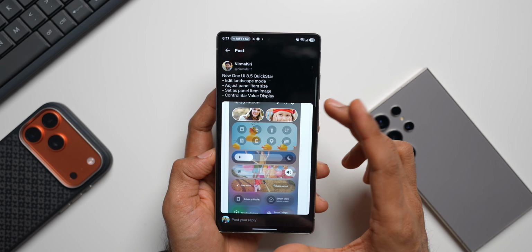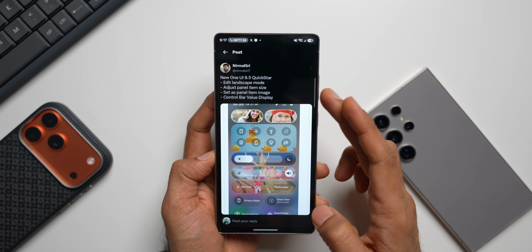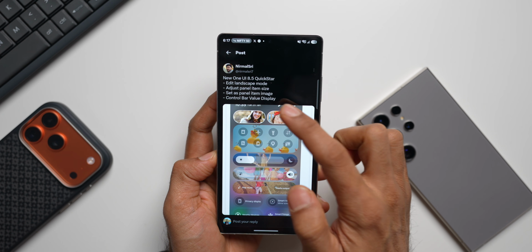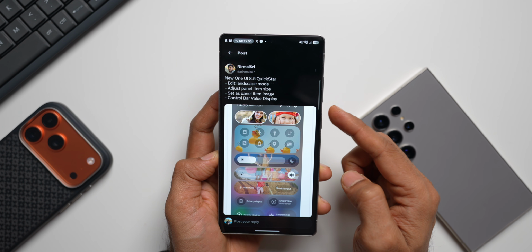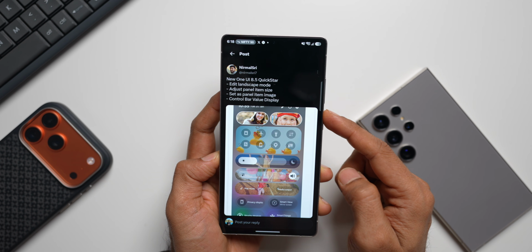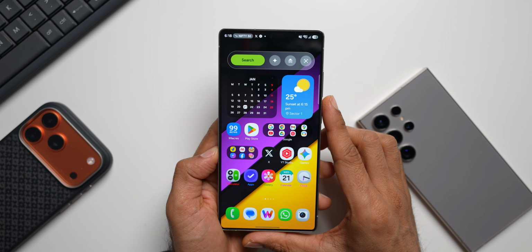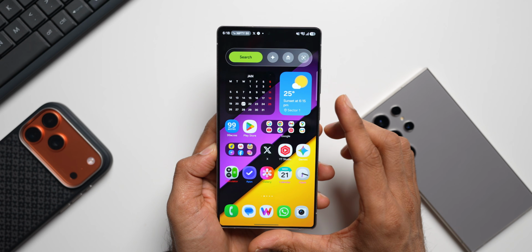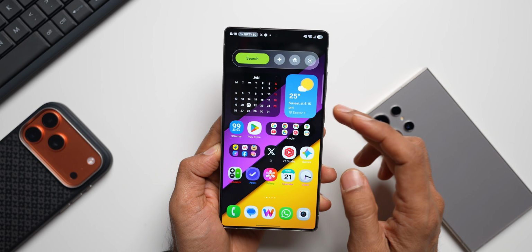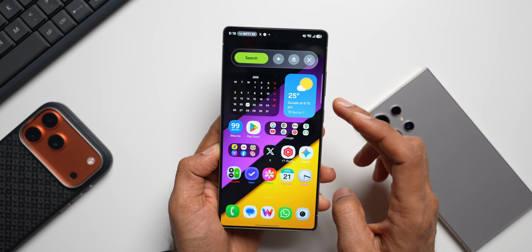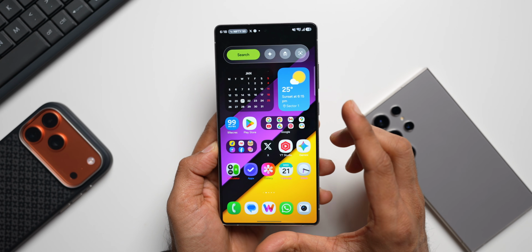And then we have got one more tweet here from Nirmal Shri on X, who says that the new One UI 8.5 Quick Start will enable us to edit the landscape mode, adjust panel item size, set panel item image, and control bar value display. So this update is going to be real crazy for the customization lovers out there, and I think this particular feature will get delayed. It will not come officially in the near future. Probably after the S26 series release only we are going to get these features officially. However, the APK is expected very soon.